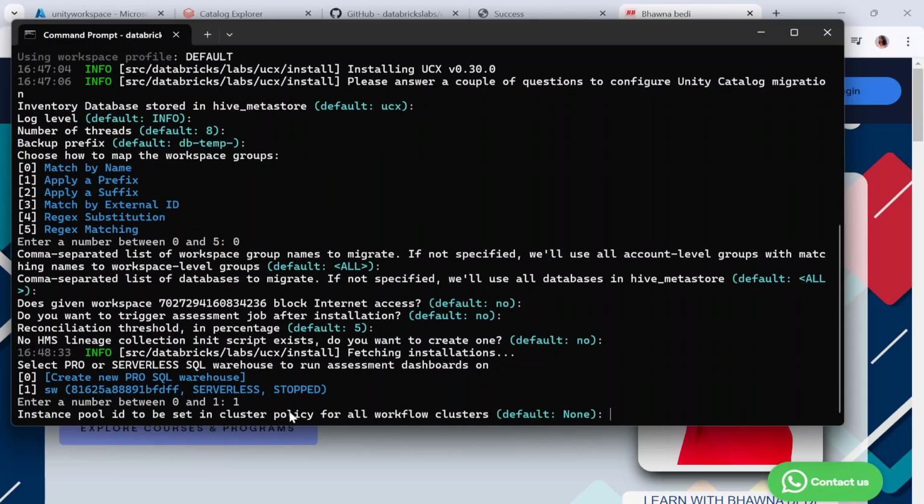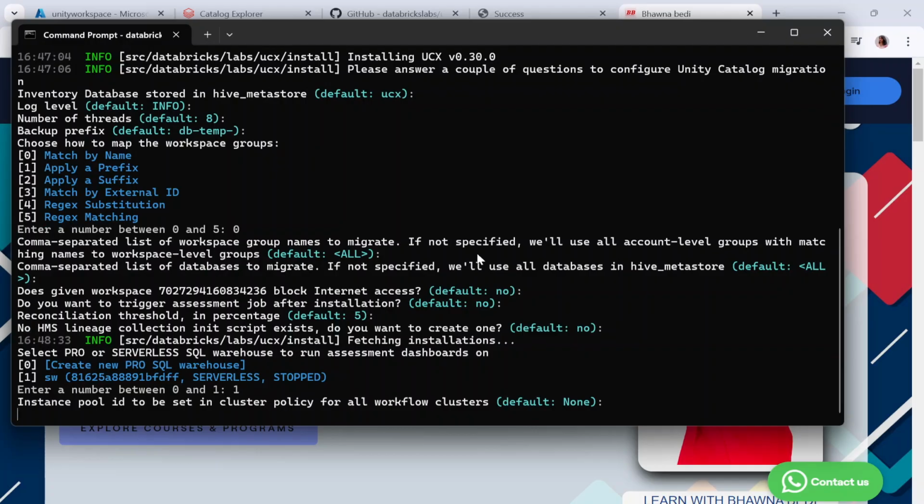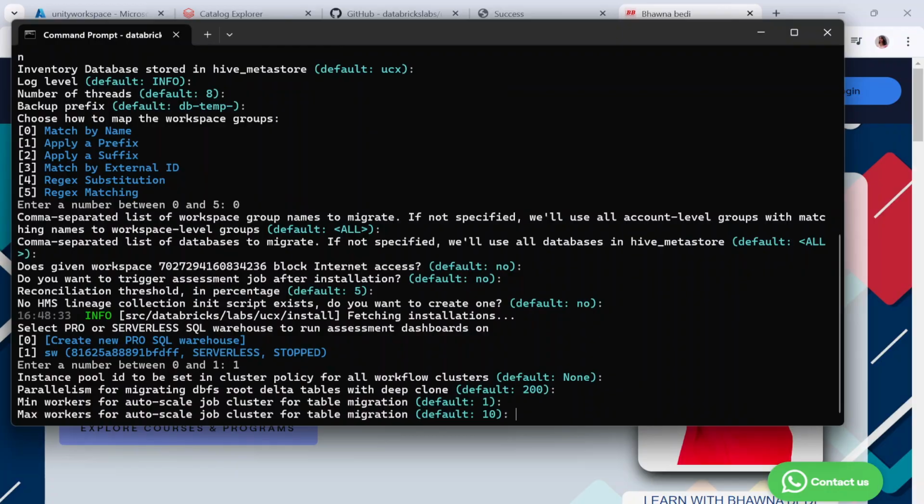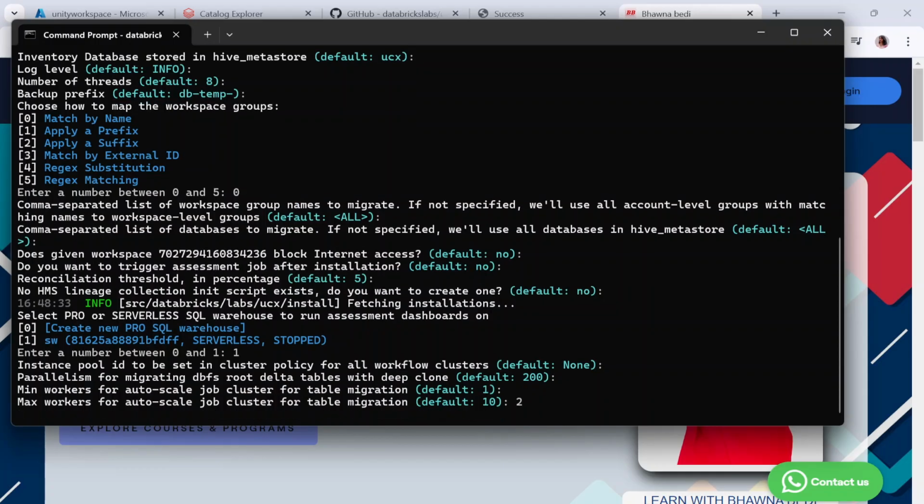Then it is asking me if I want to have any instance pool ID to be set in the cluster policy. I don't want to, so I'll just hit enter again. Then it is asking another question, parallelism for migrating DBFS root delta tables with deep clone. I'll leave it to the default of 200. That is the default parallelism that it has. And what is the minimum number of workers and the maximum number of workers that you want to have in the jobs created in the workflow? I'll just make the maximum 2, and then I'll hit enter.